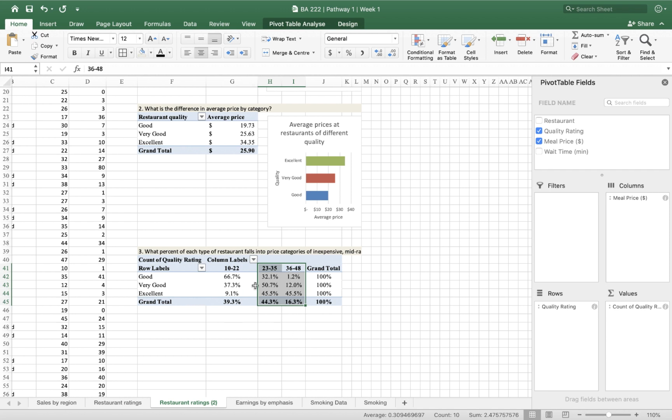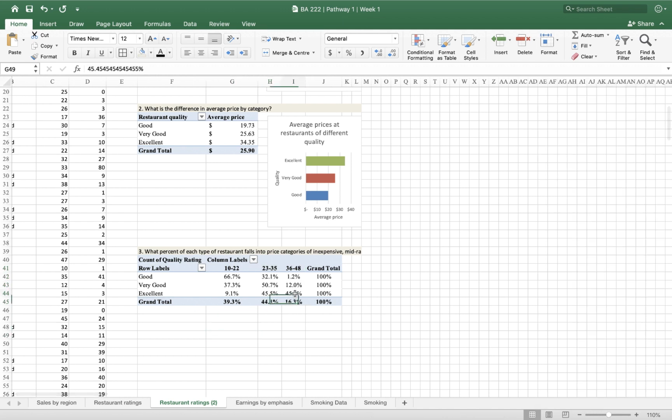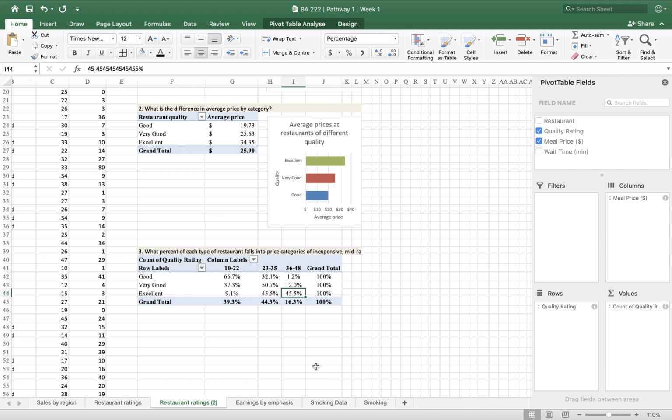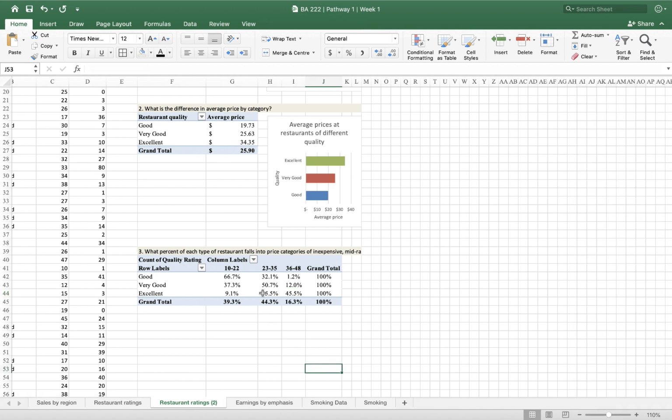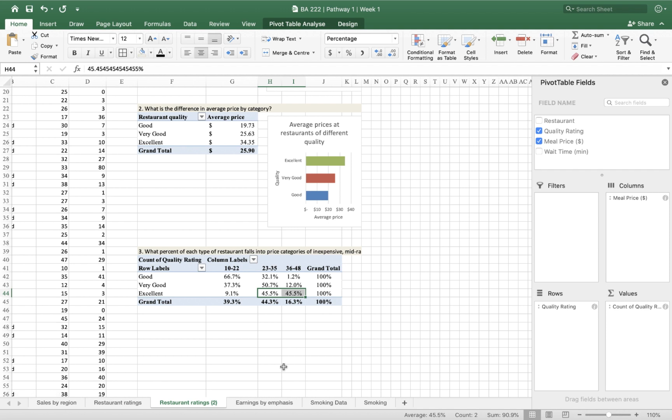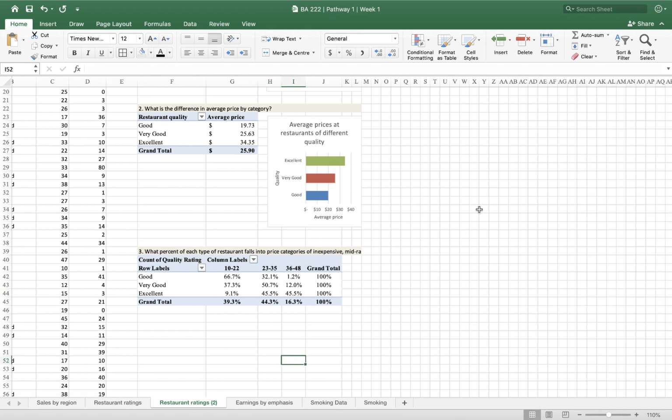Whereas a very good restaurant, 12% of very good restaurants are quite expensive, but excellent restaurants, 45% are expensive. And one interesting thing that I note when I'm looking at this data is that excellent restaurants are equally as likely to be mid-range as expensive. So that's what we can see by looking at this data.